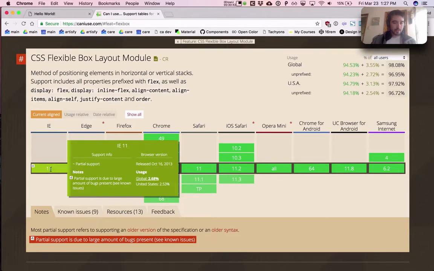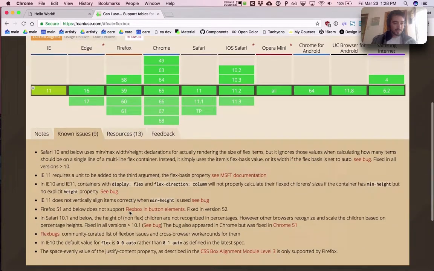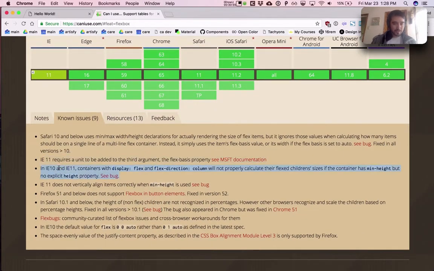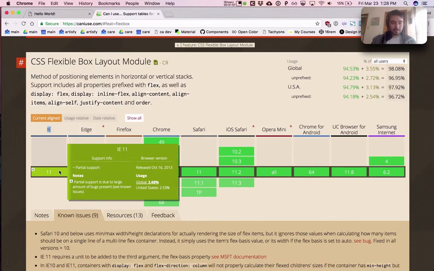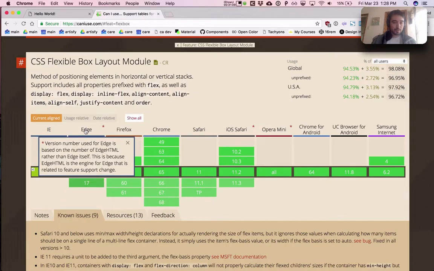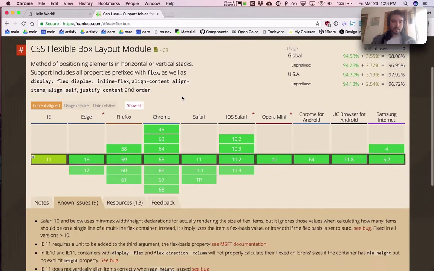So this is annoying, right? It's got partial support in IE, which means it's got a lot of bugs, right? Partial support is due to a large amount of bugs present. See known issues, so we go to known issues. IE11, IE10 and 11, IE11. You know what? If you're using IE11, you're not going to have a great experience on a lot of sites. Maybe upgrade to Edge if you want to stick with Microsoft, or Chrome, which gets updated every 2 weeks. That would be nice. That would be helpful for us web developers. Or Firefox. Firefox just came out with a great new version.